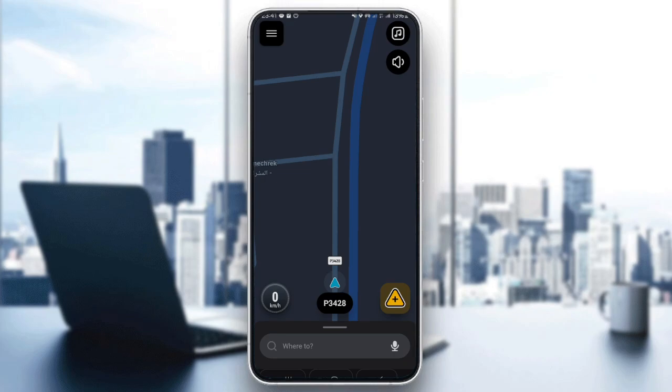That's how you connect Apple Music with the Waze app in 2026. You can now enjoy your music while keeping your navigation in view.